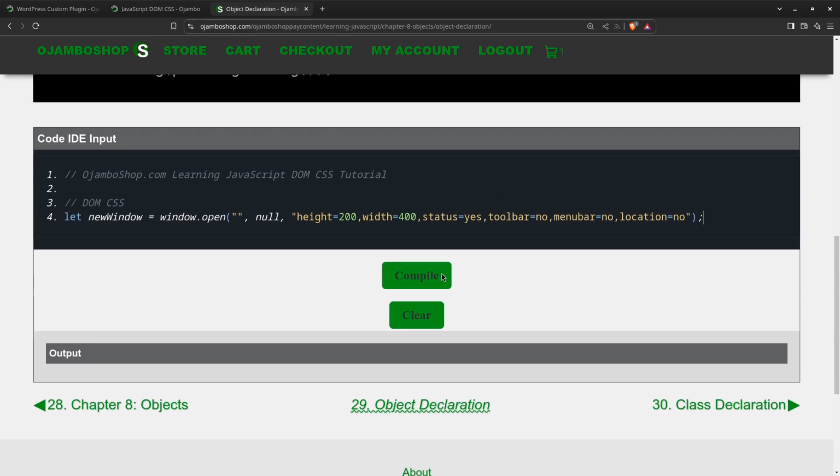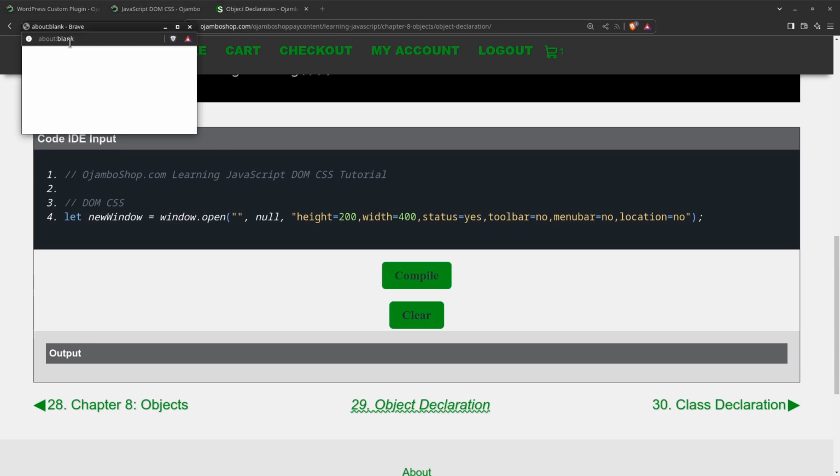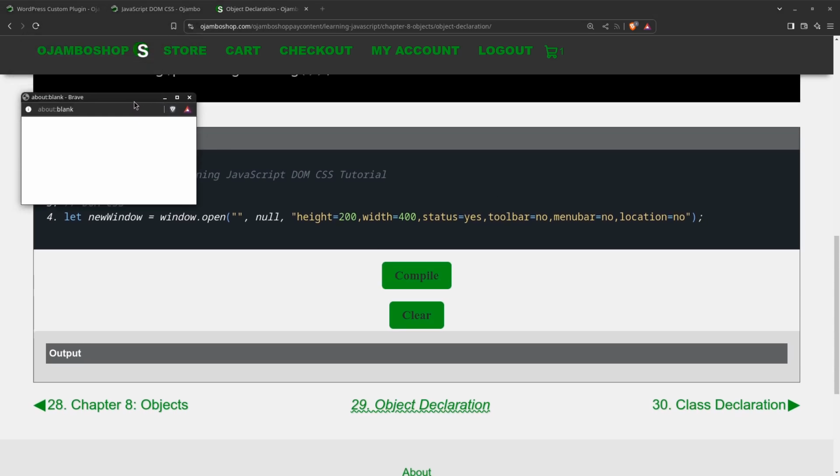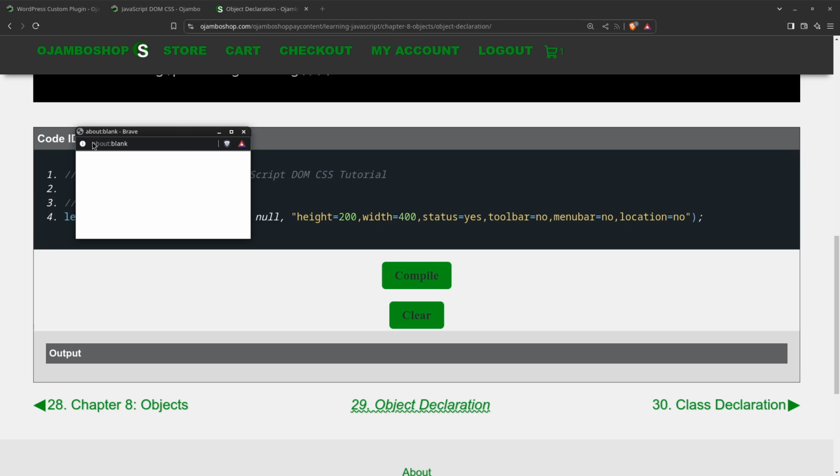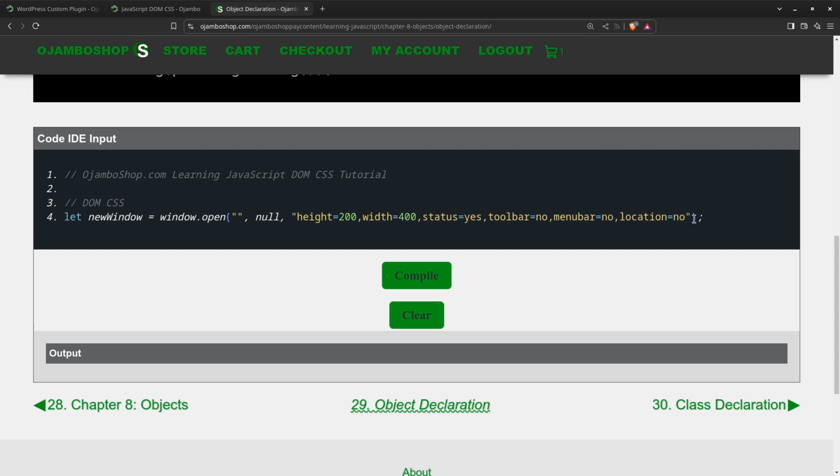Okay, now if we compile this, this should open up a new window. Do you see there? That's a window there. And you can see there's no toolbar and there's no menu as well.